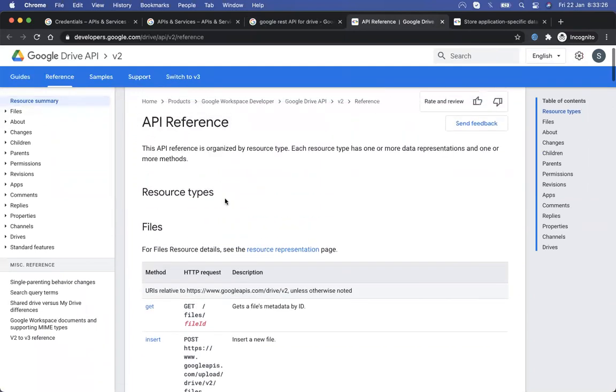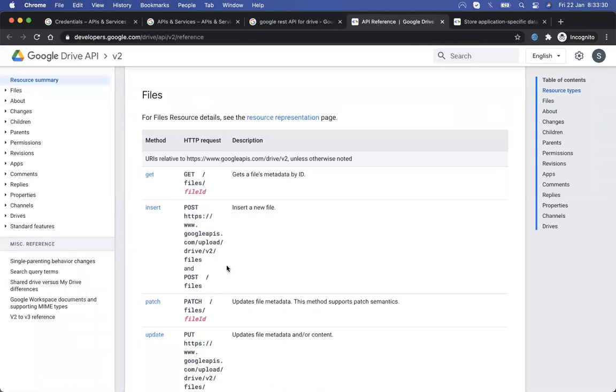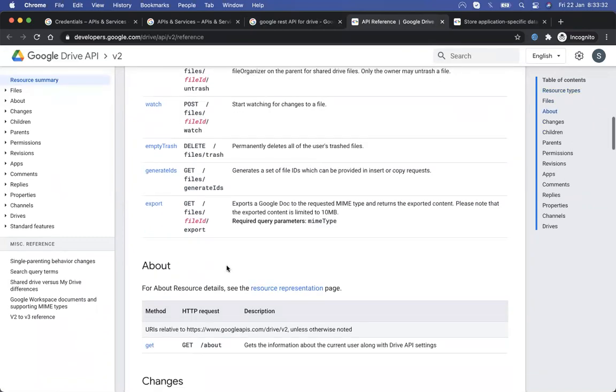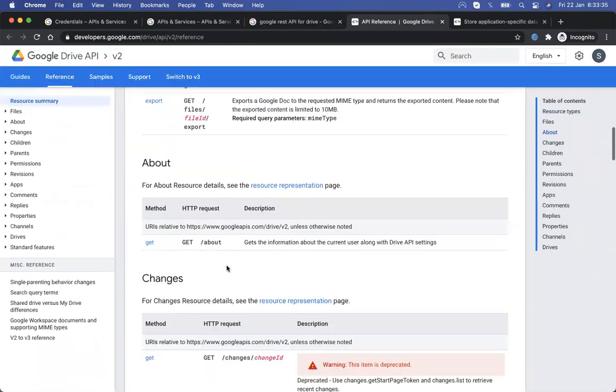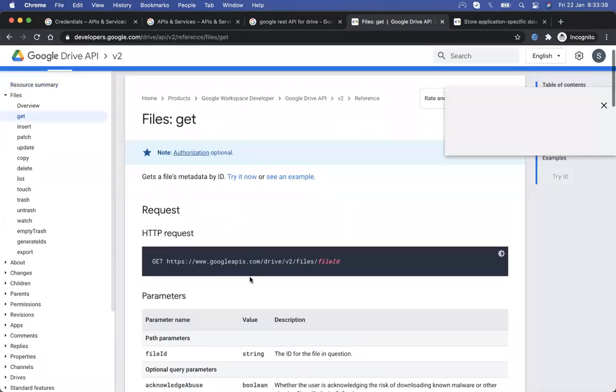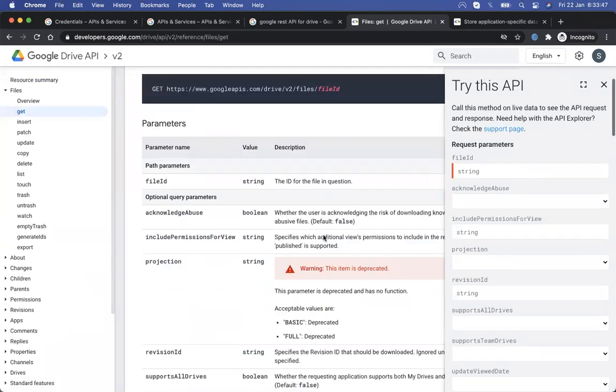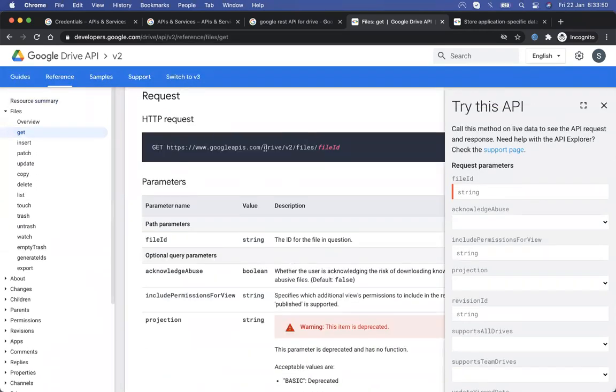It's a REST API for Drive, yeah. Get, insert, update, delete, touch. I first need to get, so let's work with the get. Okay, this one. First we need to work with this.